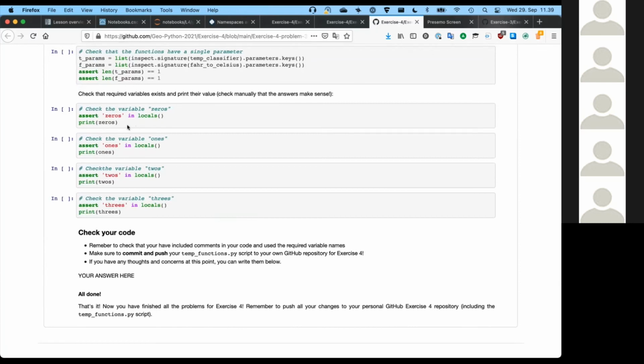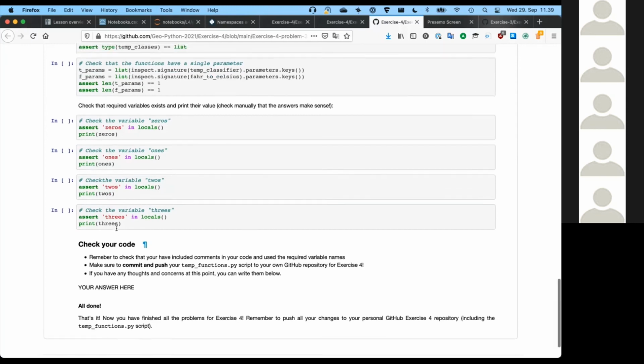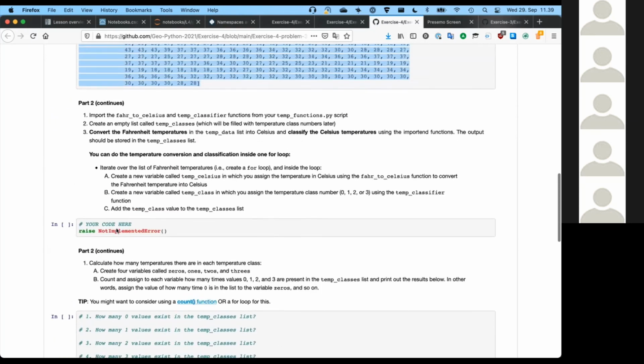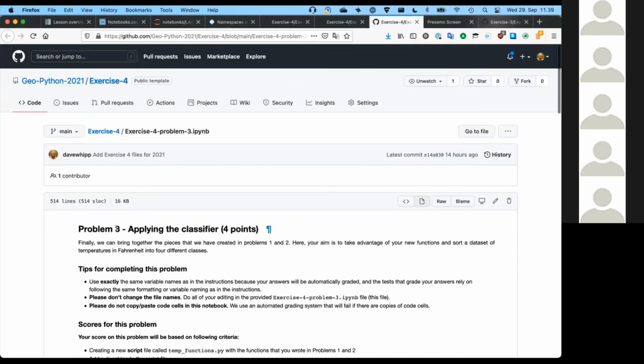So then you'll see when you run the code, for instance, at the end with these tests, that you can print out the numbers of 0s, 1s, 2s, and 3s. That is basically it for the exercise for this week. So you're creating a couple functions, then you're putting them into a script file and using the script file to classify some temperature data in a list that is provided to you.